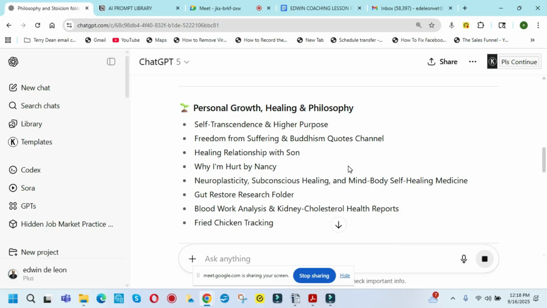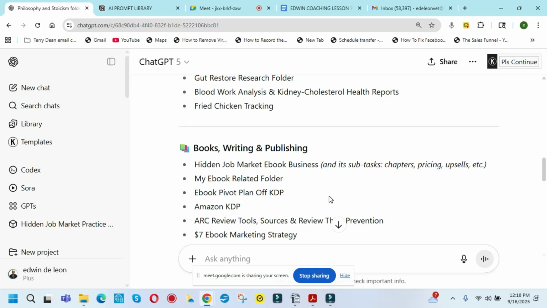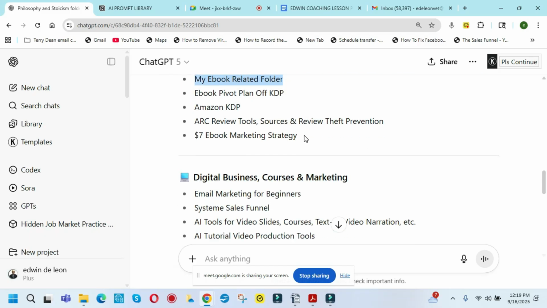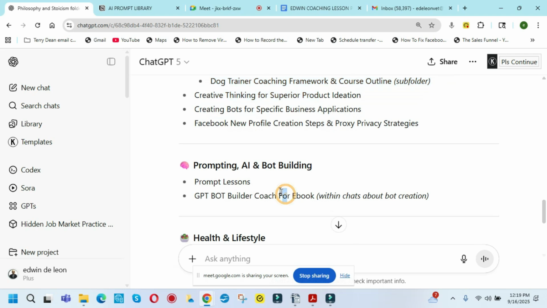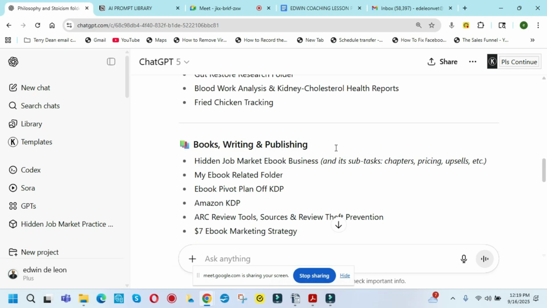One of them is for personal growth and healing. Another one is for books, writing, and publishing. Another one is for digital business, courses, marketing. Another one is for prompting, AI bot building. Another one is for health, lifestyle. If I didn't do this, it would just show me all the conversations that it has.